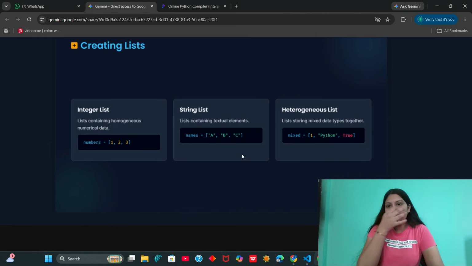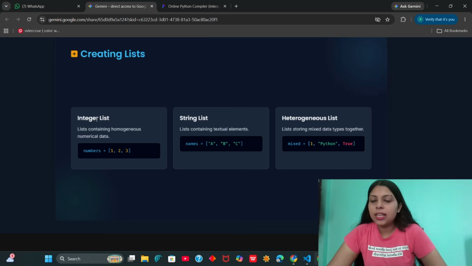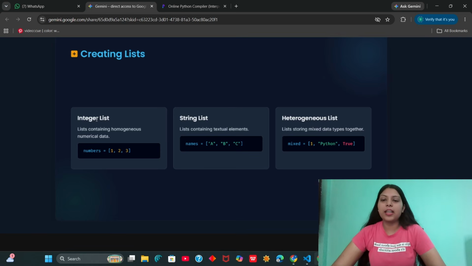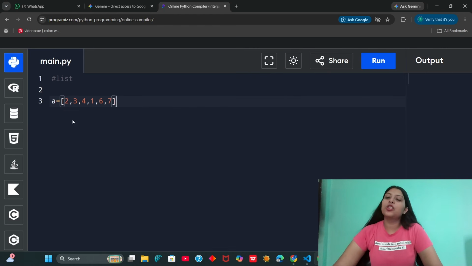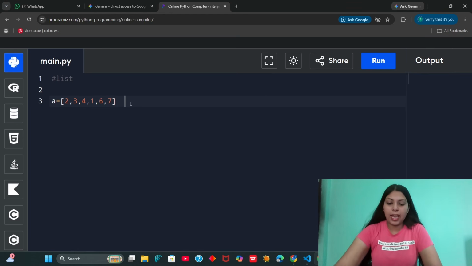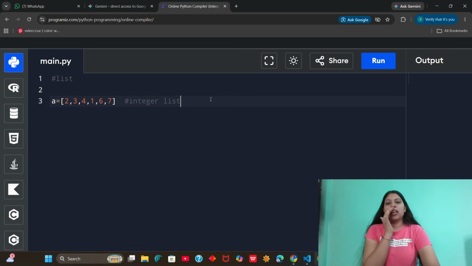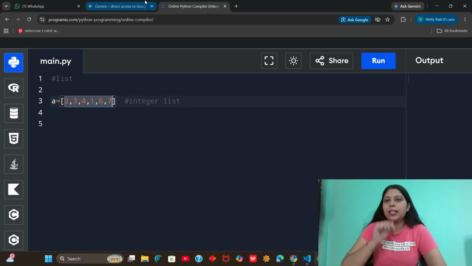Okay, now we have creating lists. So first we have to create a list for integers. Integer list will contain only homogeneous numerical data. That means all the values that we are going to store inside it are integers. For example, here we are storing only 2, 3, 4, 1, 6, 7. So these are all integers. So this list will be an integer list, because we are only homogeneously storing the integer values.